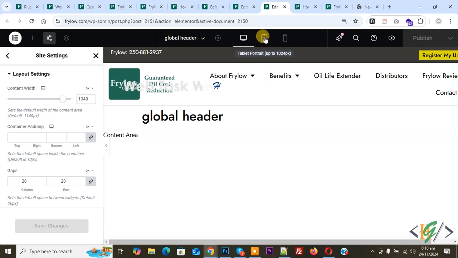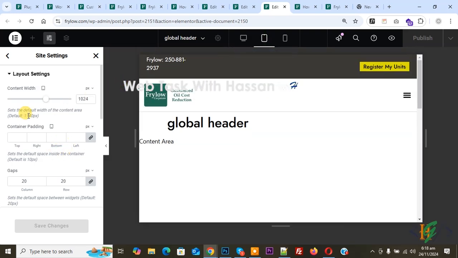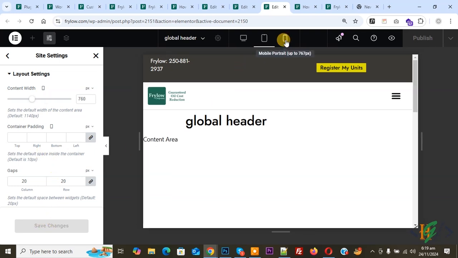Now go to Tablet Portrait, so click on it. Again you see Container Padding for tablet, with top padding, right padding, bottom, and left. The default is 10 px. You can set padding according to your requirement for the tablet layout, and then click on Save Changes.